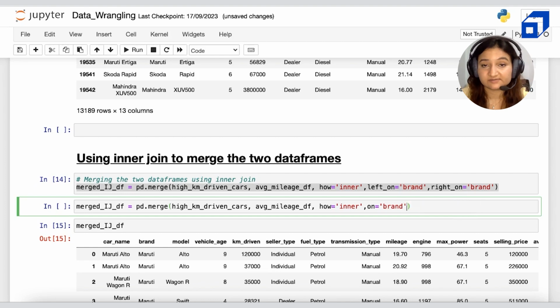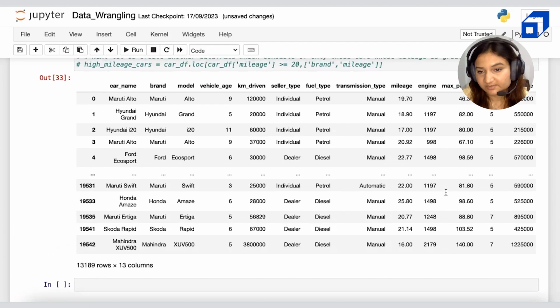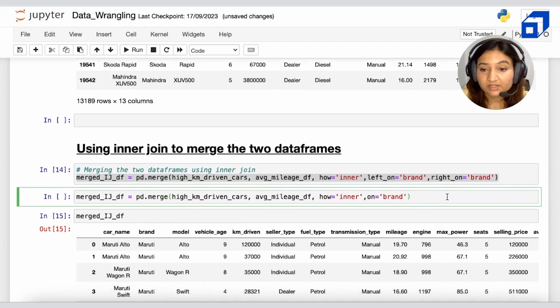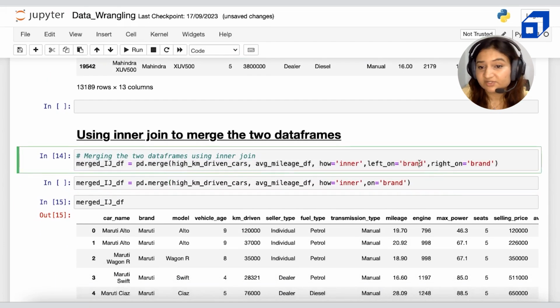I can just use this. If you have the same name in both the tables for the common column. If you have different names in both the tables, you can use this: in the left table you have this name, in the right table you have this name. You can mention it separately, and it will join on those columns. Okay, so this is how you can do it.